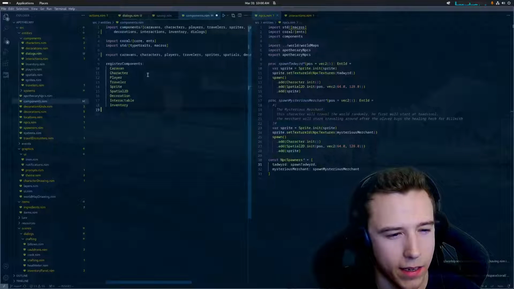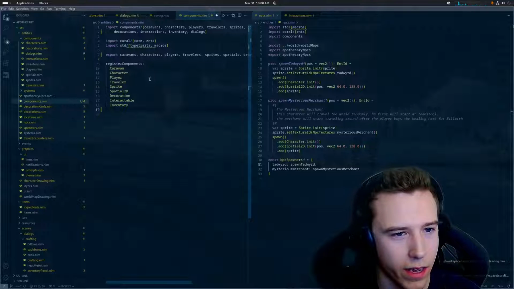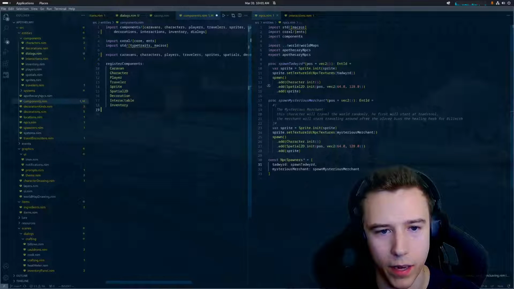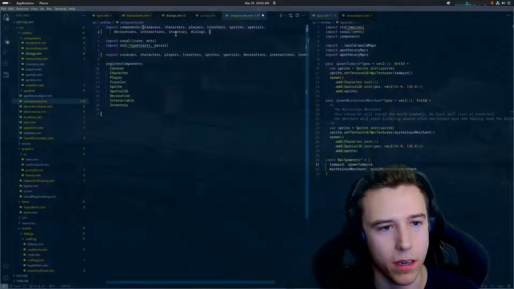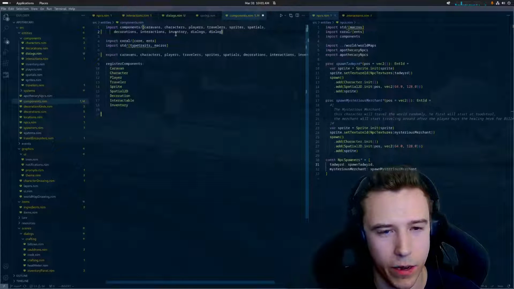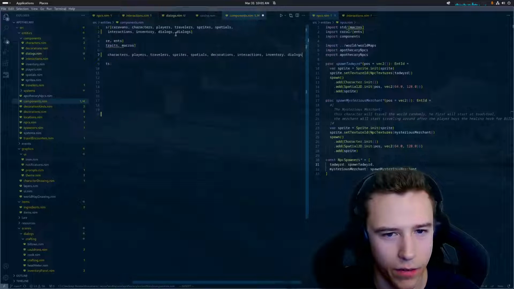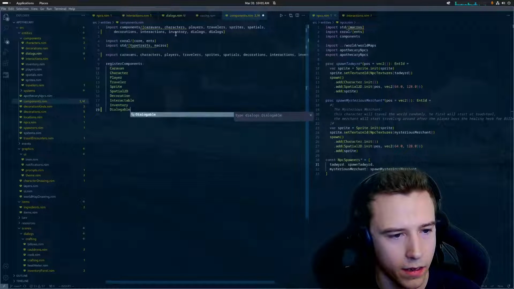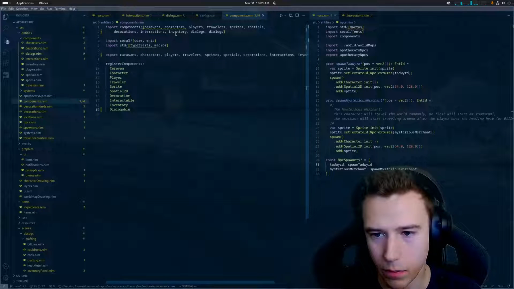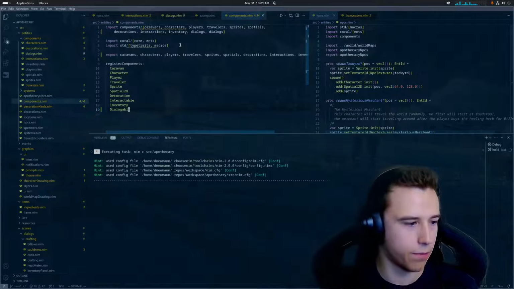I kind of wish I didn't have to do this registry thing, but it actually makes my life a lot easier with exporting and importing components. So I might think about how to get rid of it at some point, but we'll see. Okay, I'm already exporting dialogues. And let's register that as a component. So I should be able to compile now.